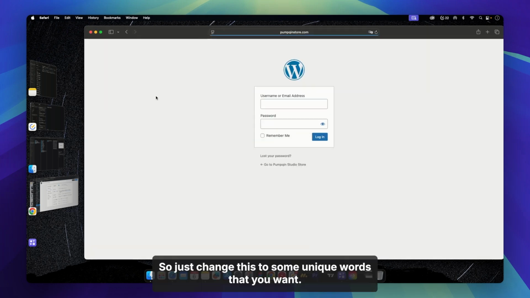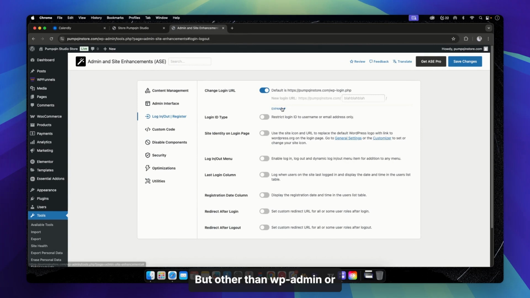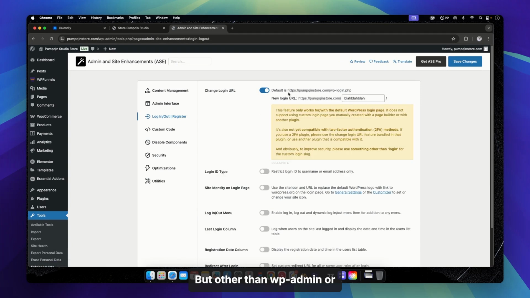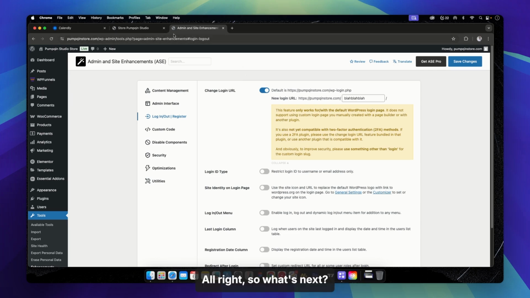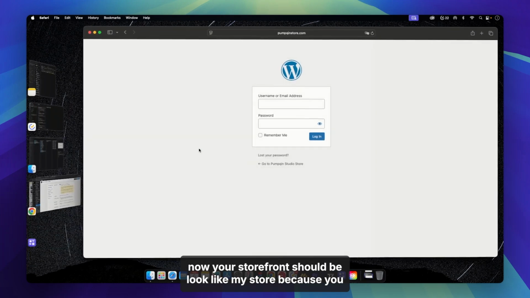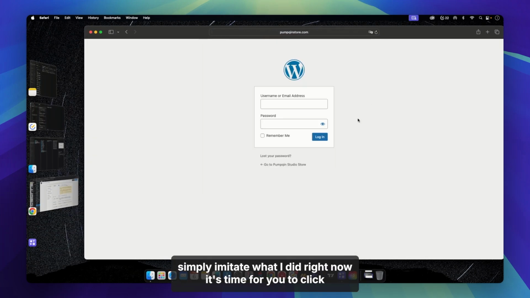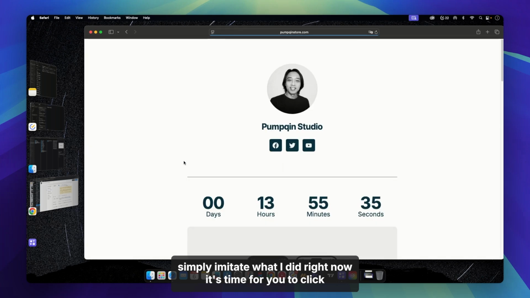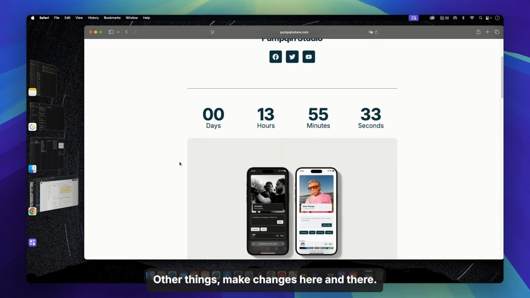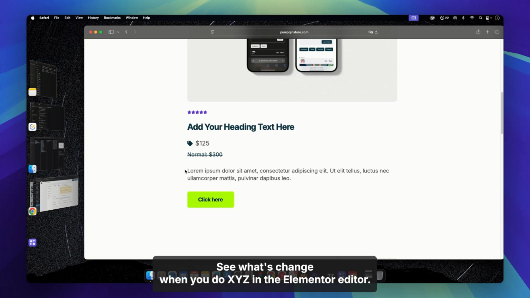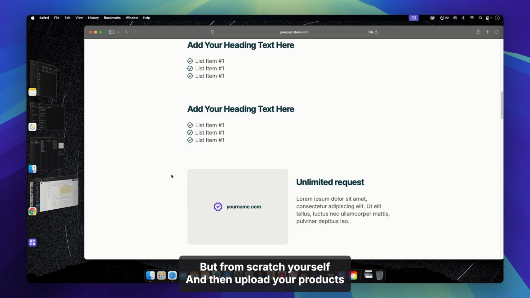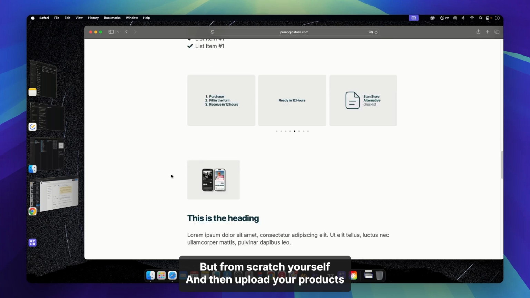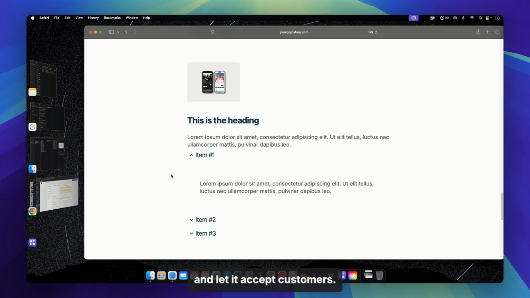So just change this to some unique words that you want, other than wp-admin or wp-login or login or admin or sign up or something like that, which is still easy to guess. Alright, so what's next? Now your storefront should look like my store because you simply imitate what I did, right? Now it's time for you to click other things. Make changes here and there, see what changes when you do XYZ in the Elementor editor. After that, start customizing from scratch yourself. And then upload your products and let it accept customers.